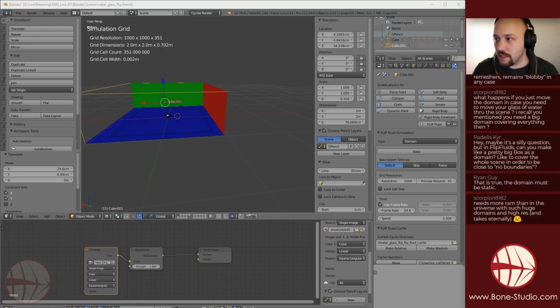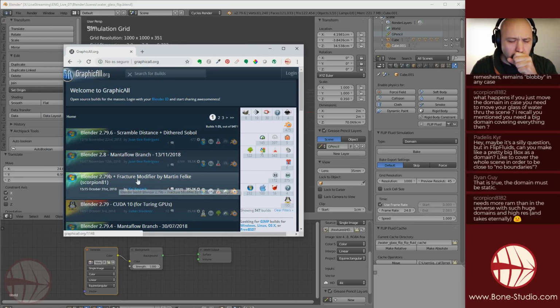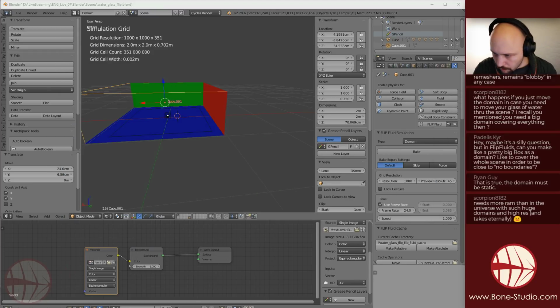Meanwhile, you can use the fracture modifier branch, and you can download this compilation for Windows to play with it. It's pretty cool.